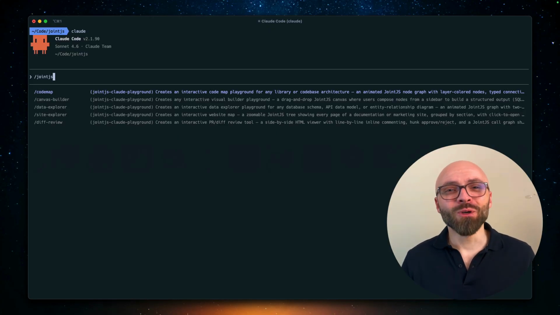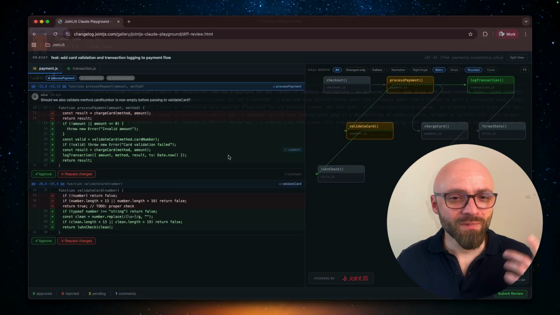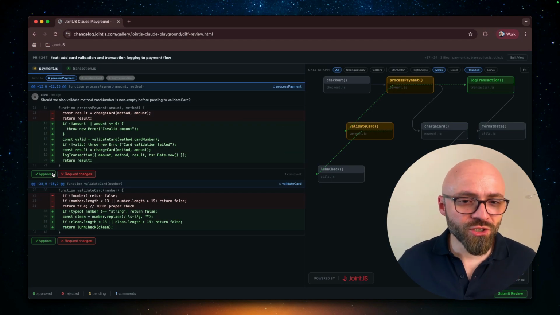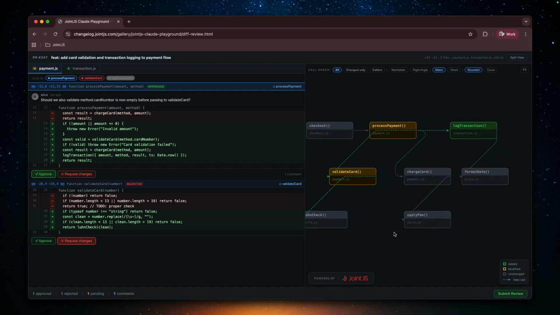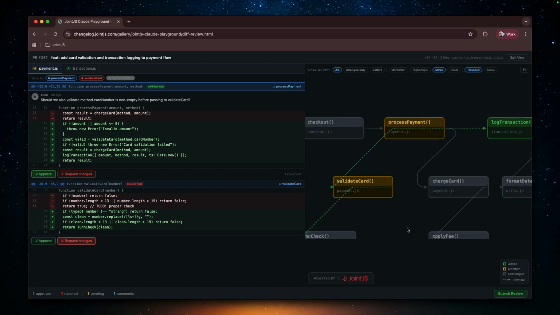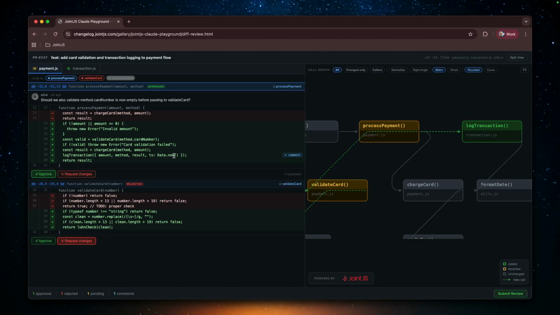So let me show you in the browser what a diff-review playground might look like. There we go. You have a nice overview of changes. You can approve those or reject those. And you have a nice visual representation of the code that makes it perfectly clear what the relationships between the changes that you're making and the rest of the system are.